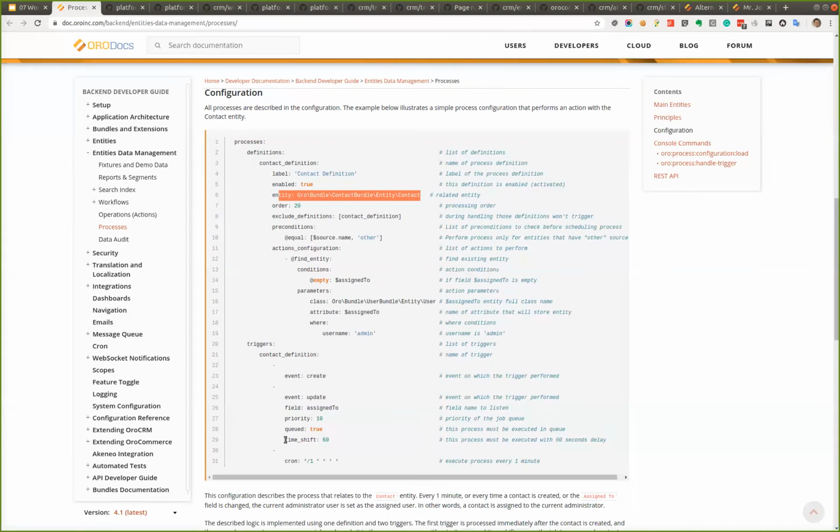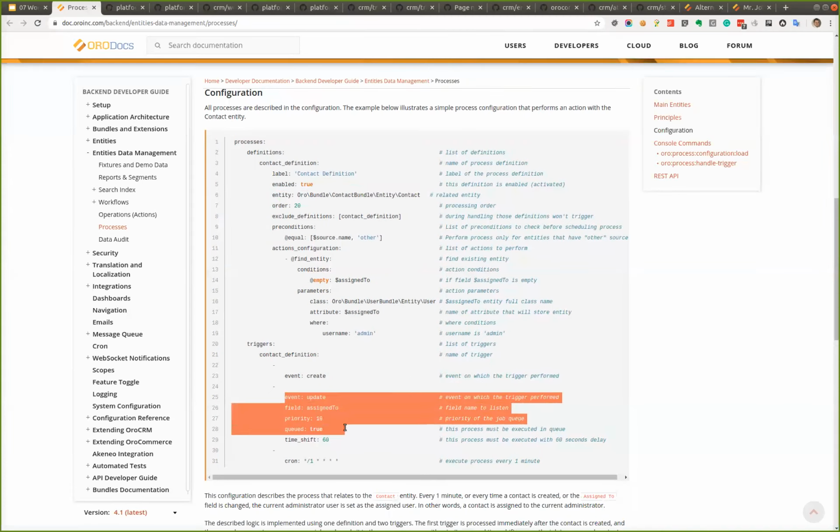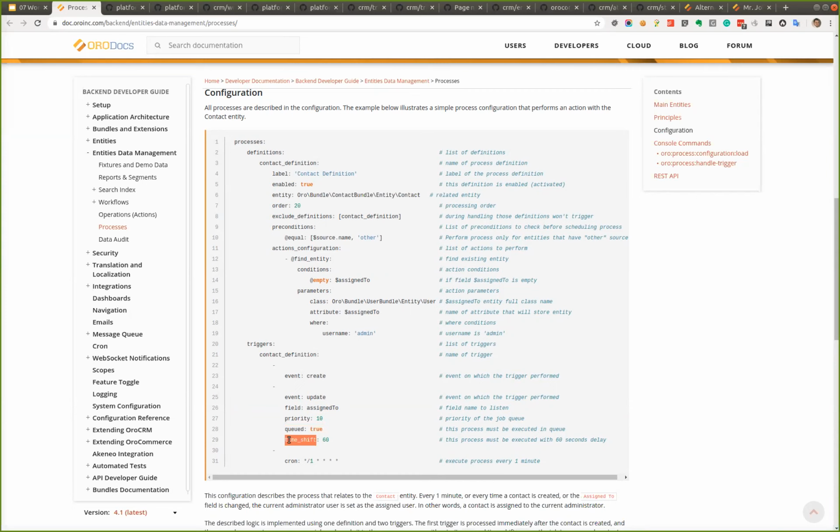So in this case, it's assigning my contact to the admin user. But I can have many triggers where I listen to many events. And here, for example, I can execute this process only if the assigned to field is updated. For now I could just work with normal event listeners, and this will be very simple. The thing I like, you can make it queue, which means that the process will be put on a message queue, and the one I really like is the time shift.